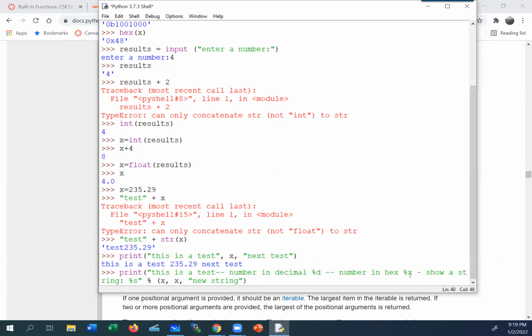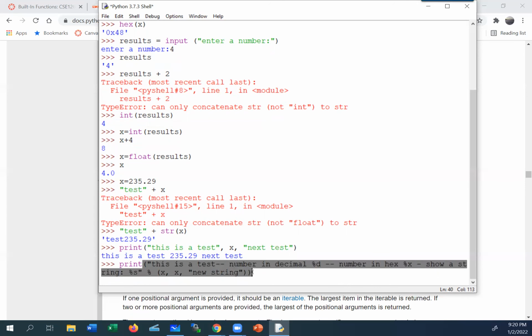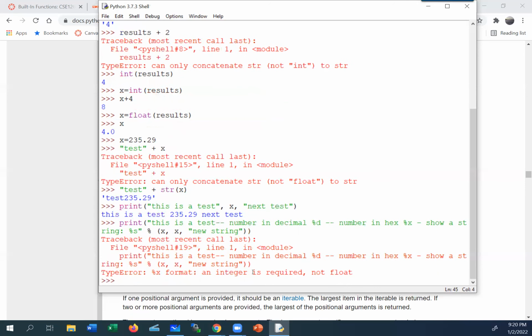And I could also have a %f, which is a float, so represent the number as a float. We'll come back and do that in a minute as well. So if I hit return, oh, I'm missing a parenthesis. I didn't close all the parentheses. So if I close it and hit return, okay.